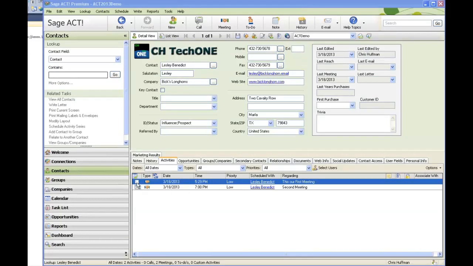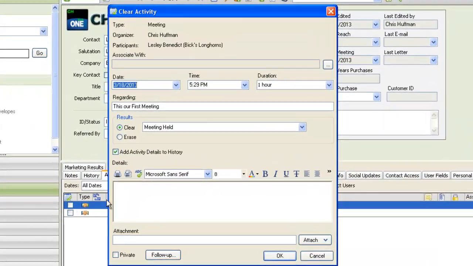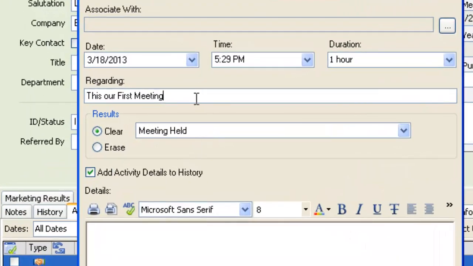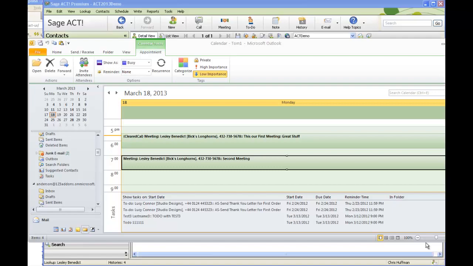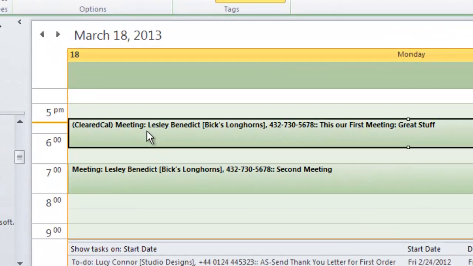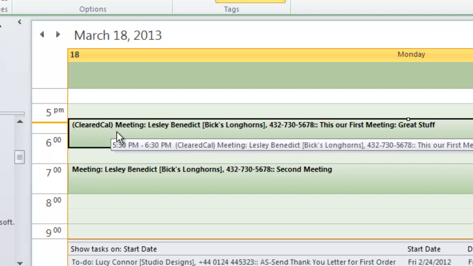So let's go into Act, and we're going to clear a meeting. Click on the square there, meeting held. This is our first meeting. Great stuff. And we save it, and we just clear it. So now that 123 Sync has run, we can see here the tag, the cleared cal, gets added to the beginning of the subject line. And that means that we haven't deleted the item in Outlook. All we do is add the tag of the item in Act that's been cleared. And once that tag is added, that's it.